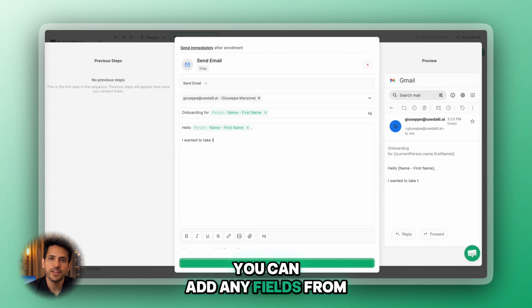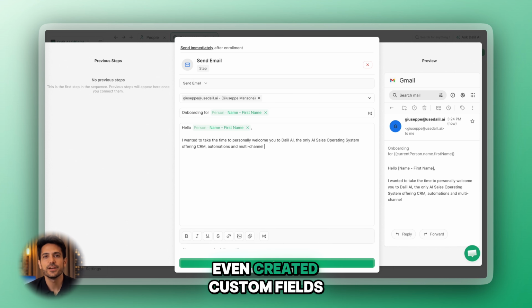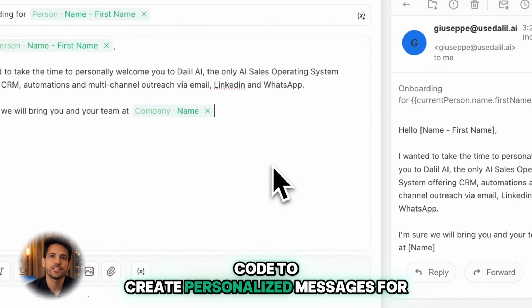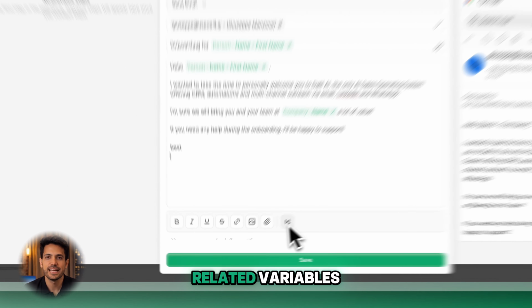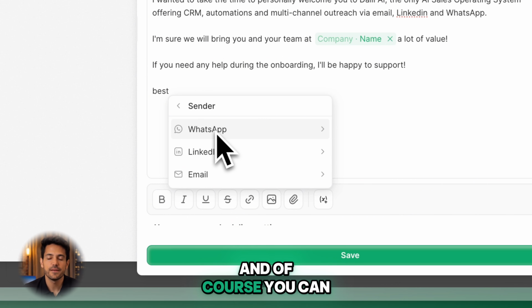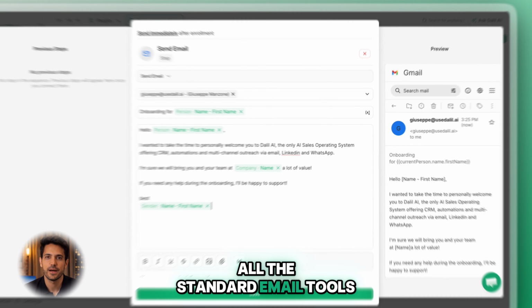You can add any fields from the entity's databases as variables. One of our customers has even created custom fields for different use cases and asked Claude Code to create personalized messages for each lead he was reaching out to. You can even select sender-related variables to ensure that each message can have the proper signature. And of course, you can format text, add images, add links. All the standard email tools are here.